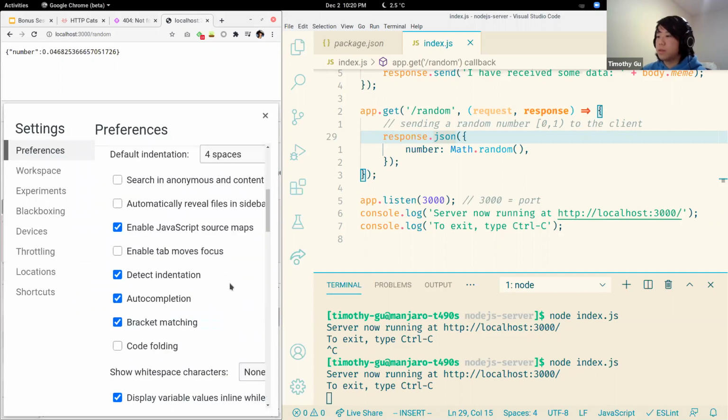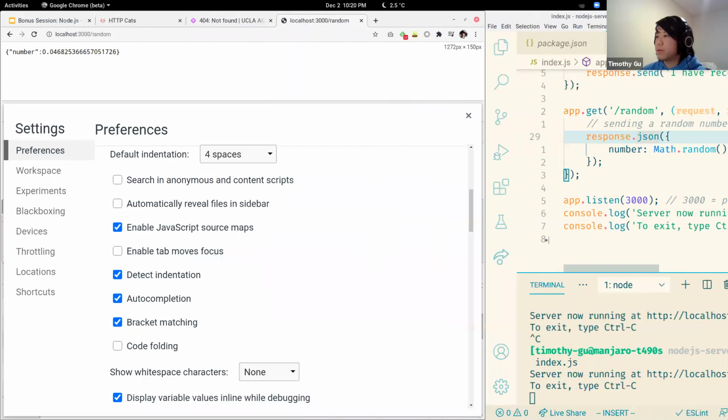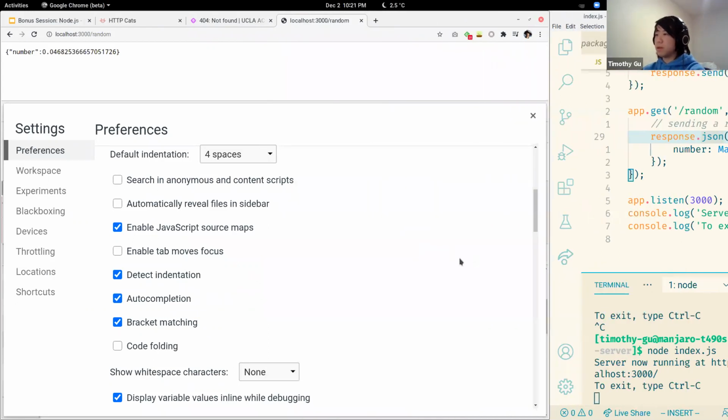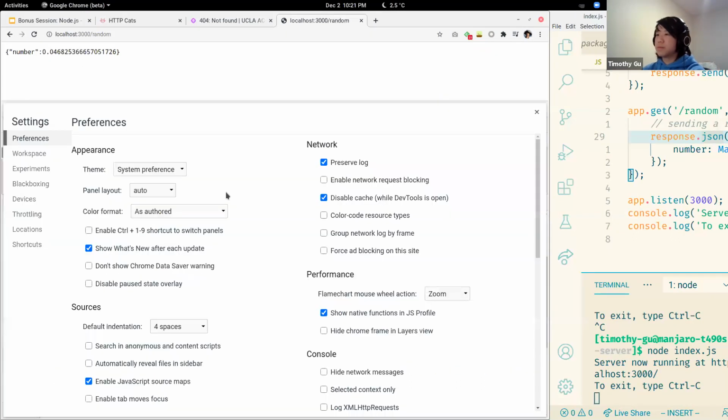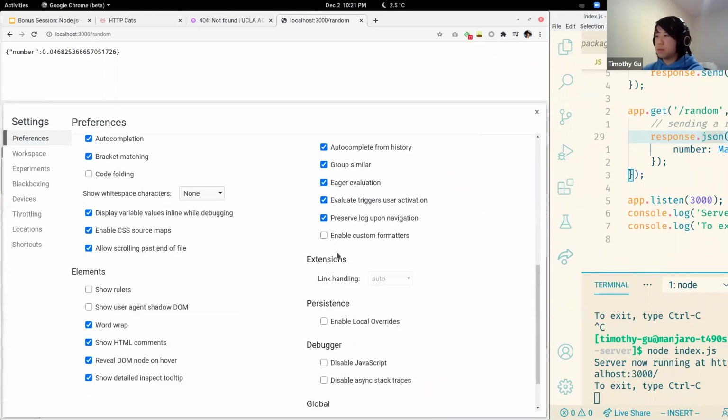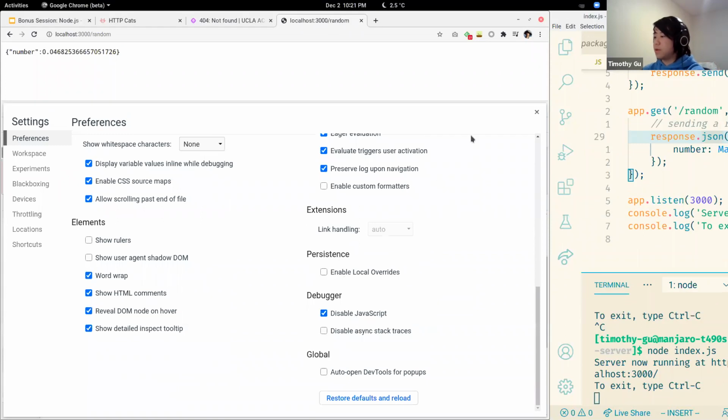And let's see. This is a bit hard for me to navigate, so let me make it a little bit bigger. One sec. Let's see, where is it? Disable JavaScript, there it is.